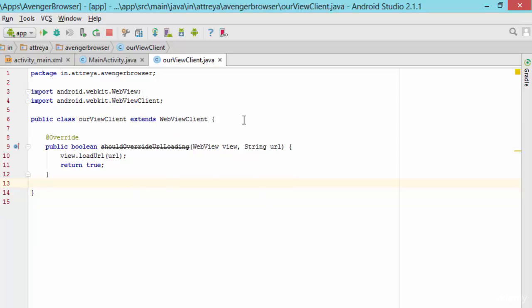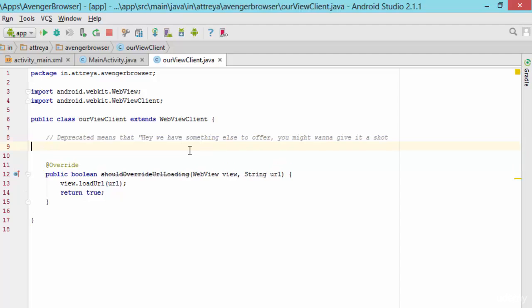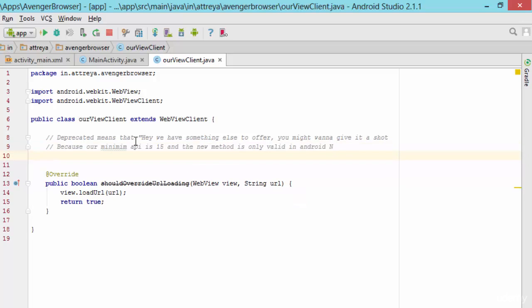So let me write a comment over here. I don't want you guys to get confused, so I'm going to write a comment that deprecated means we have something else to offer. You might want to give it a shot, but you don't have to. And we are using this function and not the latest one because our minimum API is 15 and the new method is only valid from Android N, which is only available in less than 1% of the devices. Now to remove this override deprecated method warning, we are going to type @SuppressWarnings deprecation, and this error will go away.